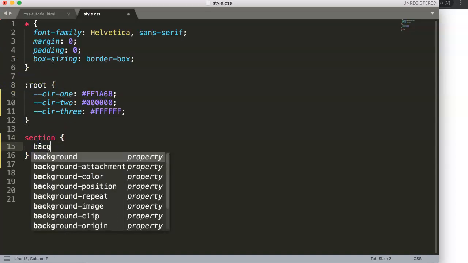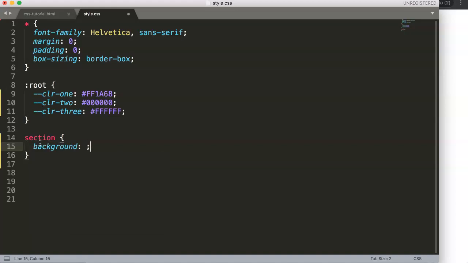So we say background color, and then the variable function. We're going to use the CSS variable function, dash color number 1. So we have this. Next, we want to have a certain height. I think the most appropriate would be maybe 100 pixels.